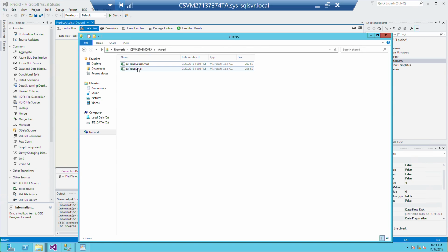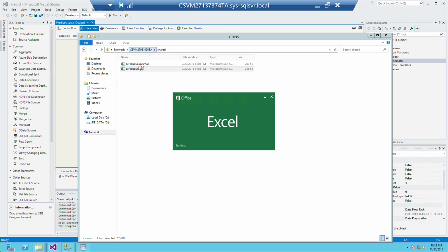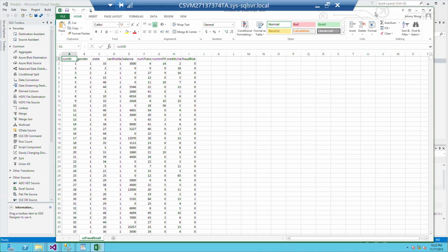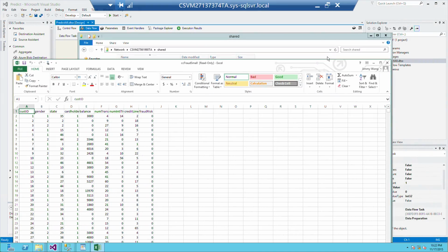So basically, I have created two Excel files, and the Excel files contain some customer data. What we are trying to simulate is, hey, we are a credit card company, and I have some real data about credit card fraud information, right? We call it training data. It's what a data scientist provides to me, okay? It contains, as you see, some of the state information, the gender, some customer ID, and some of the balances, and some of the fraud risk value.